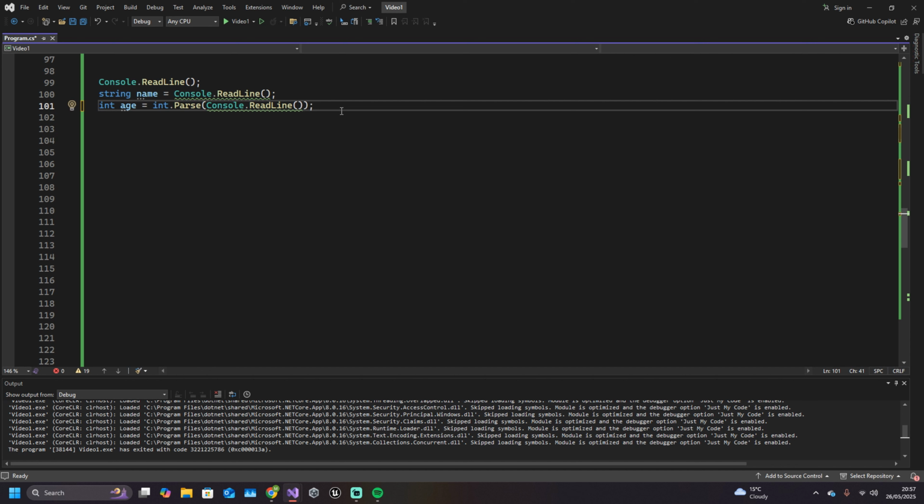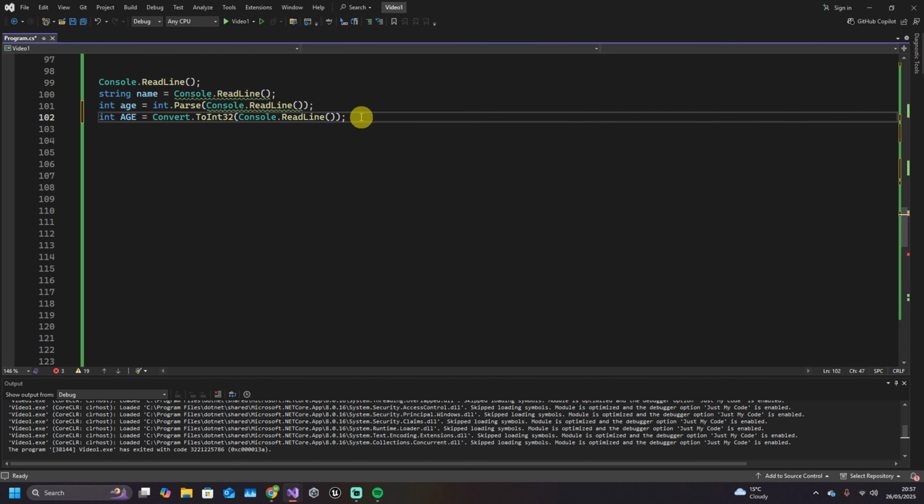But there are two main ways of converting it. You can do int.Parse(Console.ReadLine()), and that will parse the input as an integer. That just means it's going to do its best to convert it into an integer. There's another way of doing that: Convert.ToInt32(Console.ReadLine()). That's going to do the same thing as int.Parse. They're synonymous.